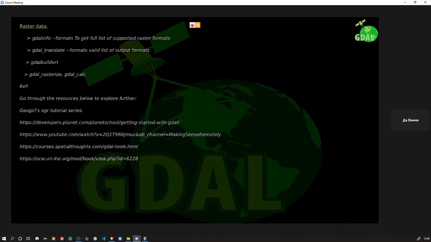Okay, then we have GDAL. So gdalinfo, same as ogrinfo, gdalinfo with a format option. Then you have commands like gdal_translate, then gdalbuildvrt. So these commands, there are lots of them.